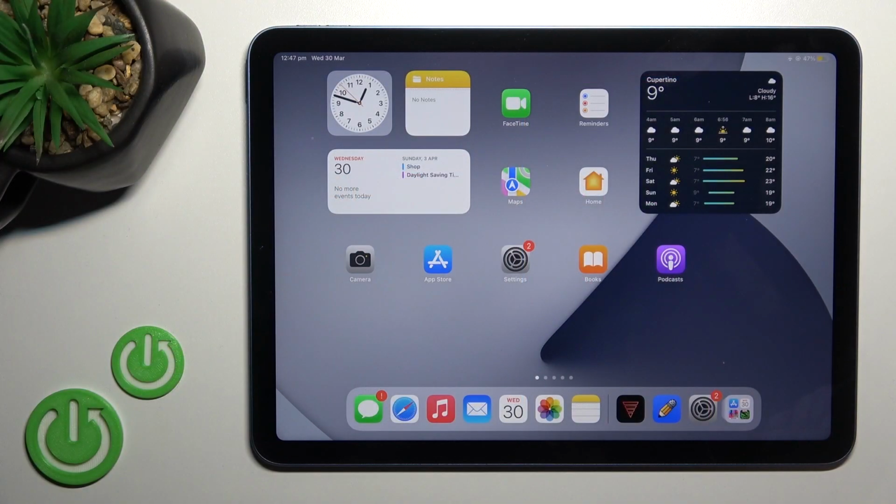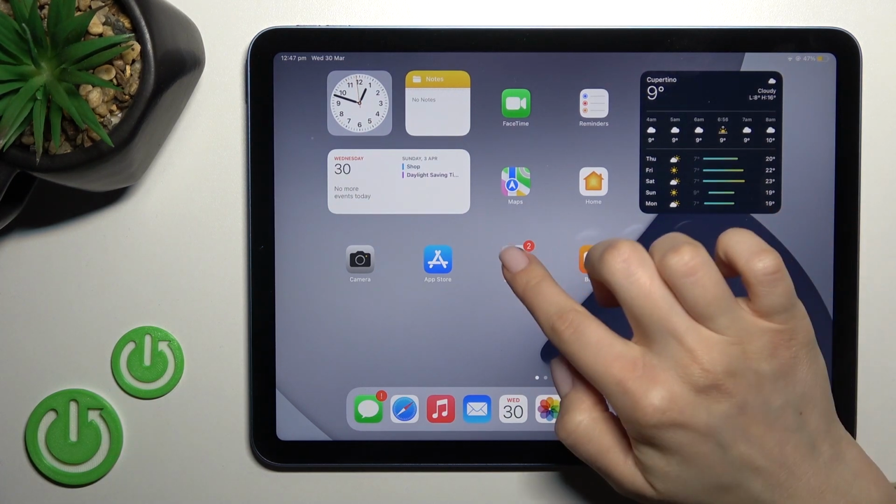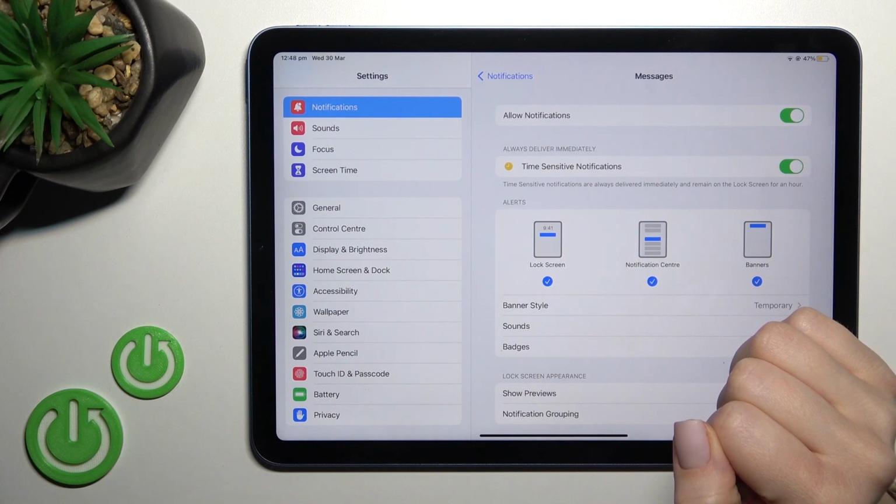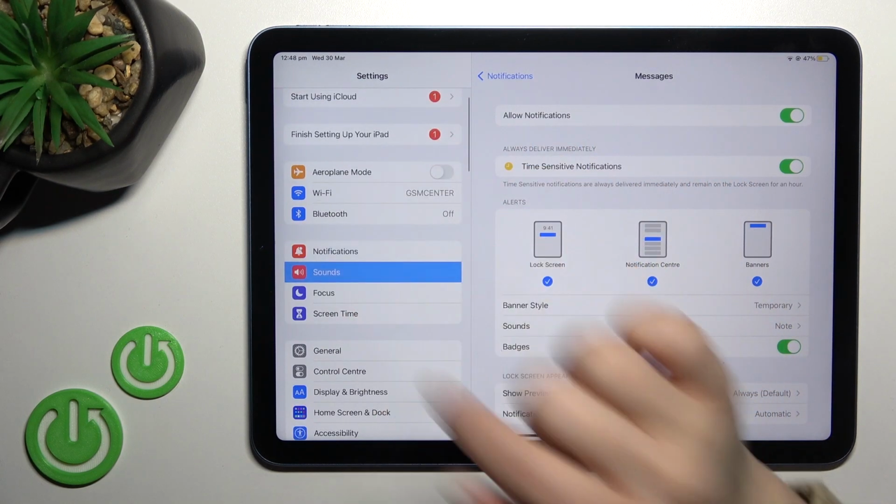Welcome to the Informative Me on iPad Air 2022, and I'll show you how to change the notification sound on this device. So first you should go into the Settings application, and then here you'll see the Sounds section.